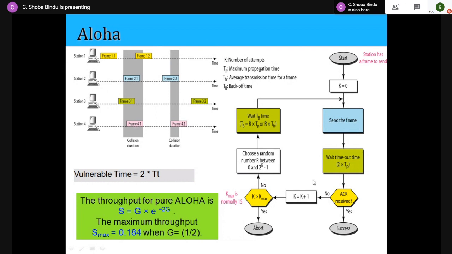After the first attempt is made, if it does not succeed, then the k value is incremented by 1. Now the k value becomes 1. So it can take a value from 0 to 2 to the power of k minus 1. So it can take a value of 0 and 1 here for the first time.